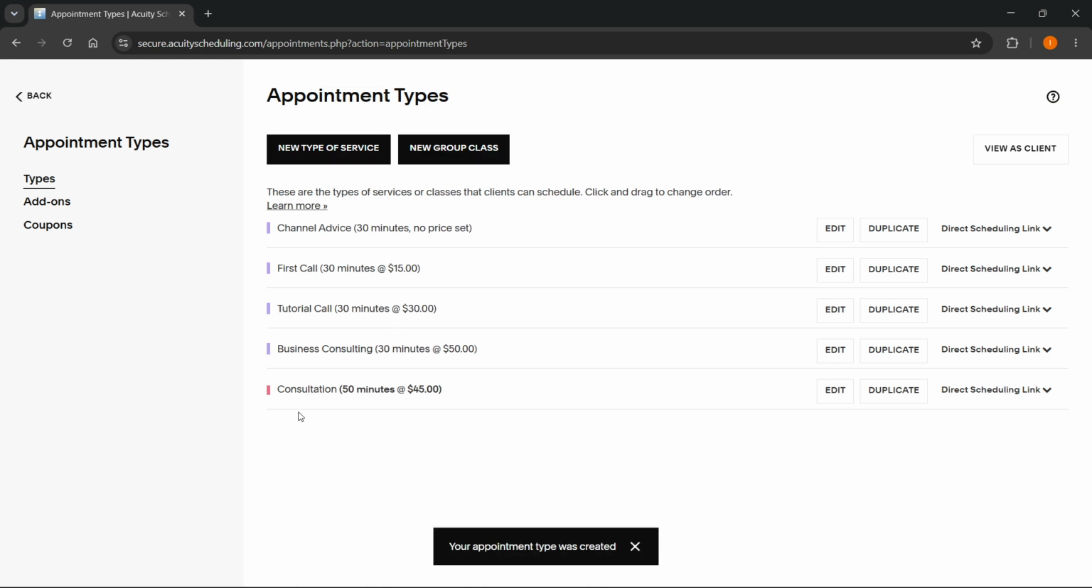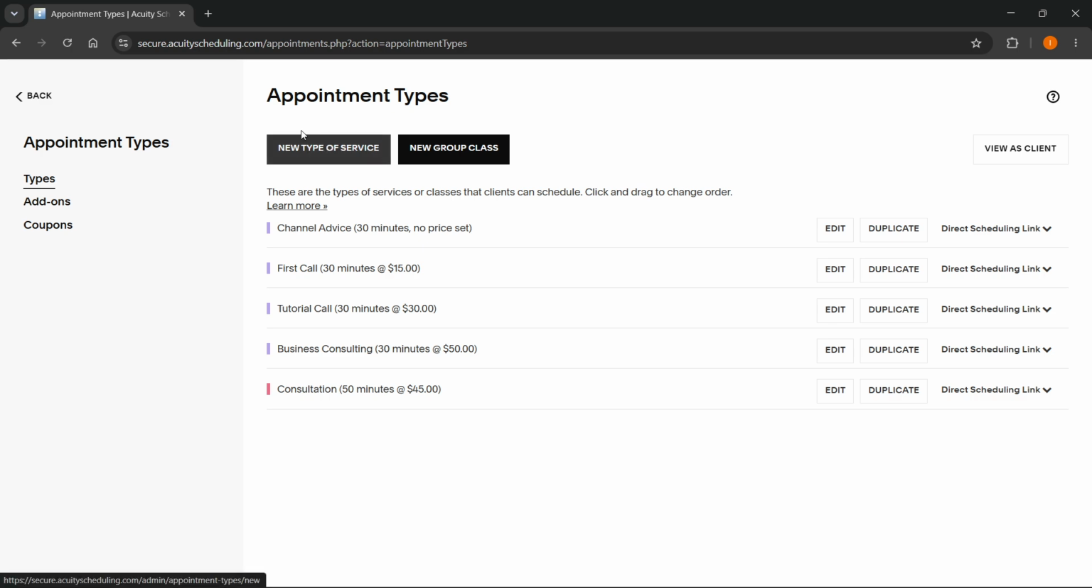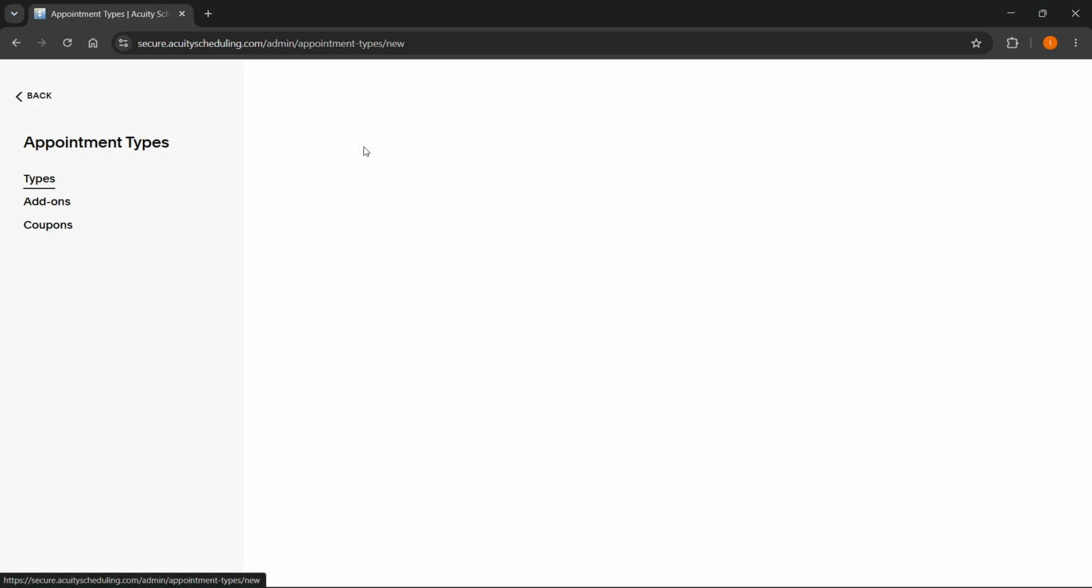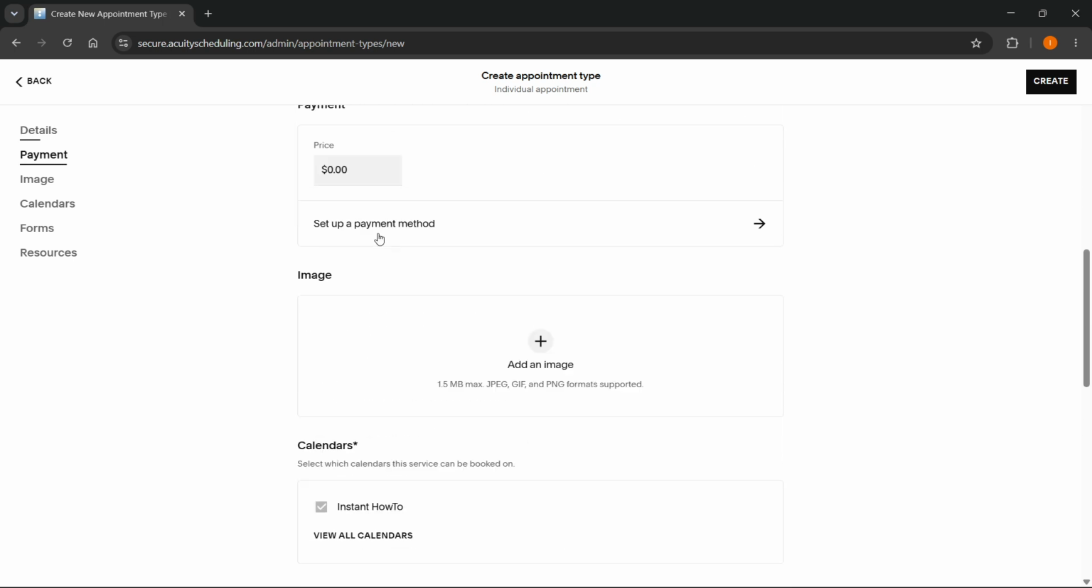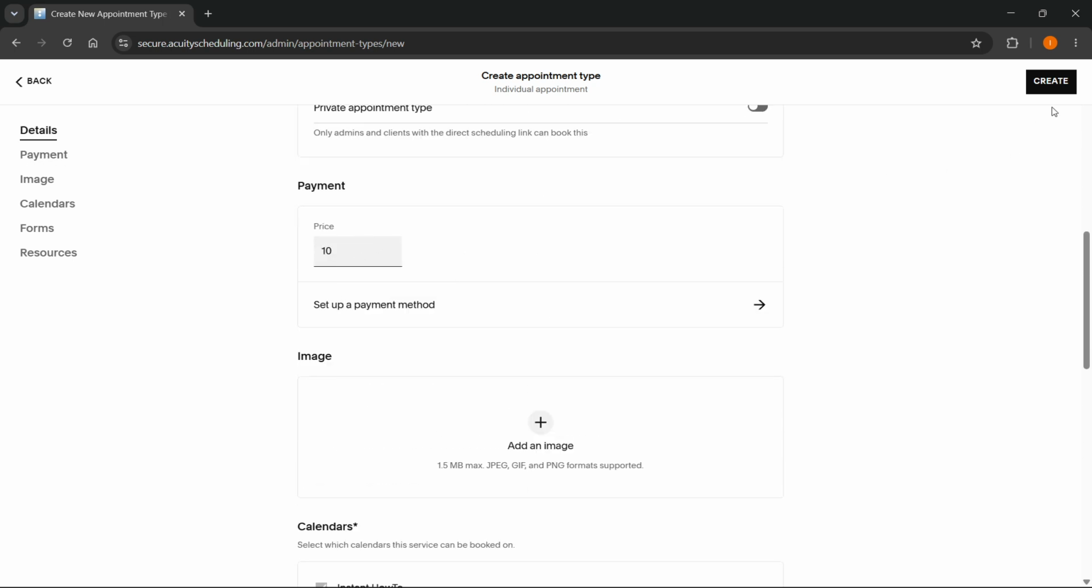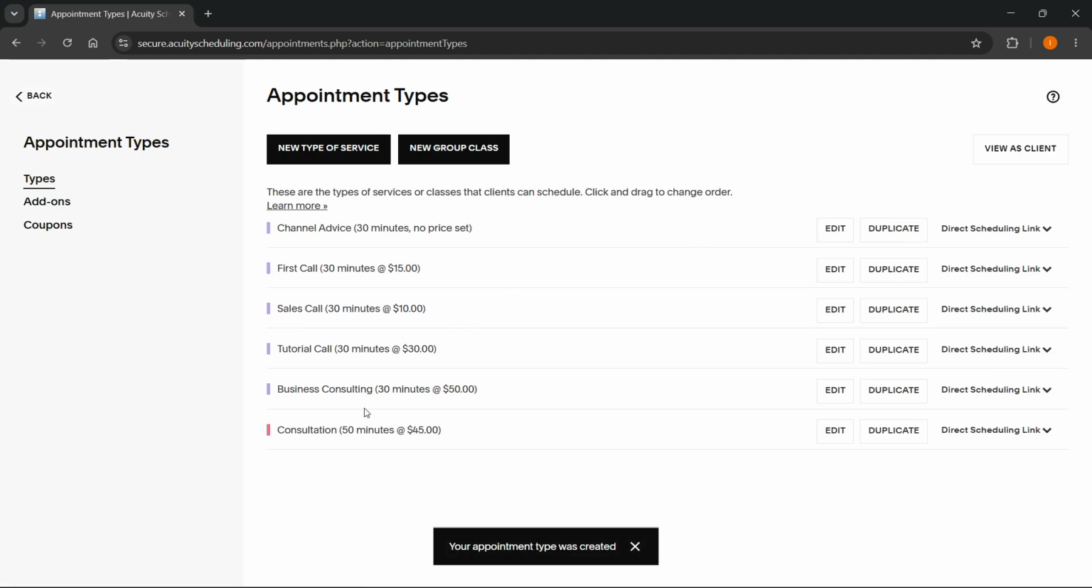And now, of course, you can just keep on clicking on new type of service over here. It's going to allow you to create as many as you wish. So you can just keep on clicking over here, creating them. So for example, if I call this one sales call, and if I go down here and make it like 10 bucks, and if I create it, there we go. As you can see, it's going to get created as well. And now I already have 6 of them because I had 4 earlier, of course, prior to this video. So that's how to do it.